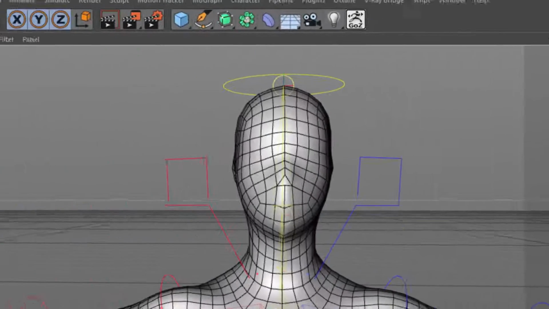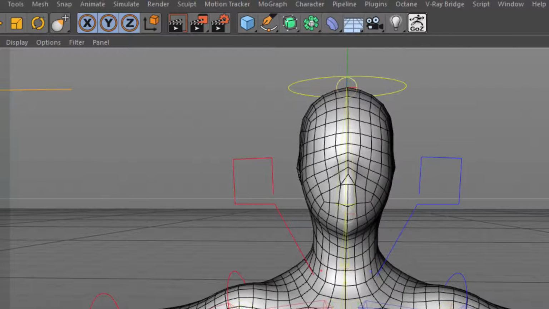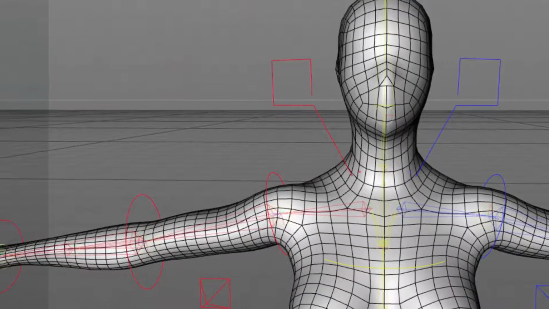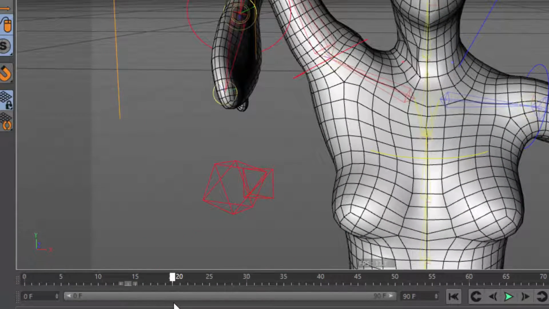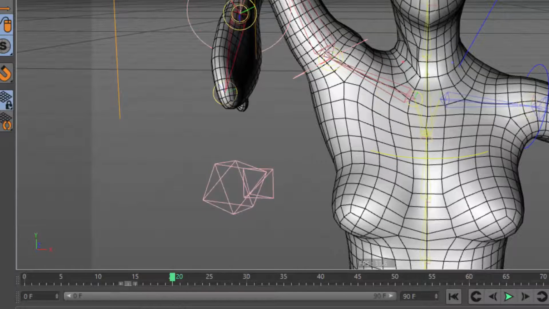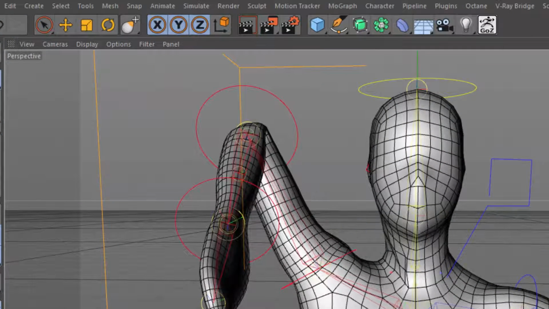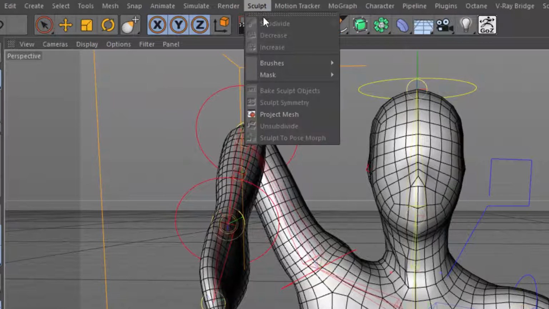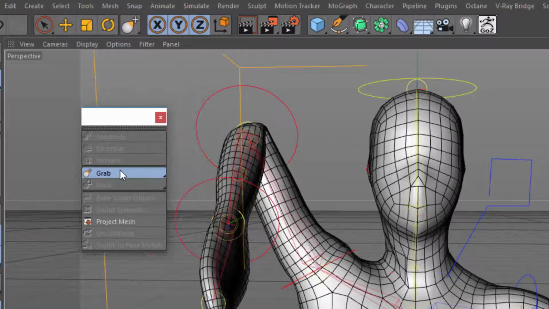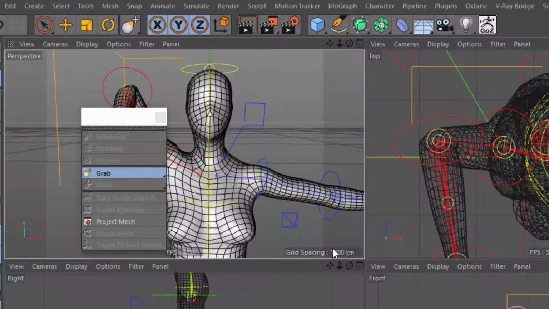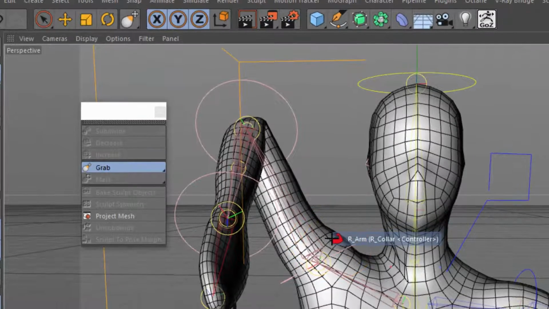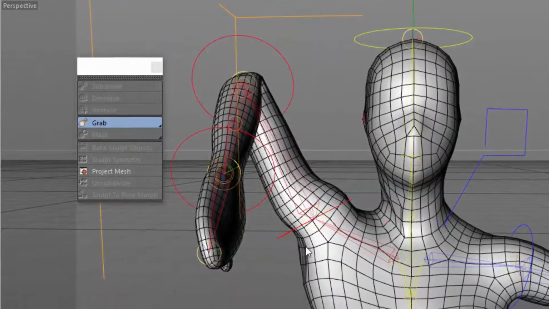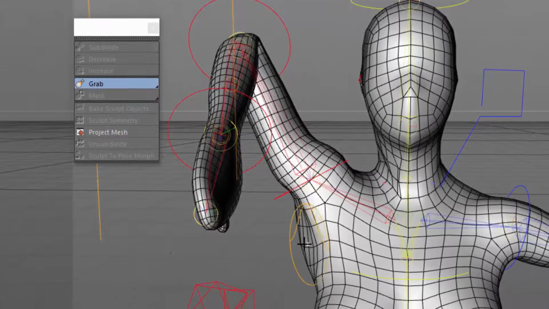Once we've done this, we need to pose the character to an extreme pose if it's going to be used for correctional purposes. In my particular case, it is. So I'm going to go for frame 20 when I've got the arm fully up. I can now use the sculpting tools. I'm going to use the grab. I'm going to make a few modifications here. I'm going to keep this simple just for the video.